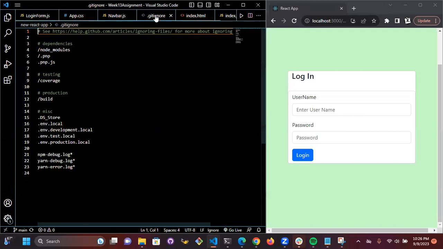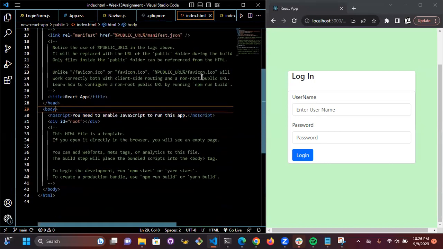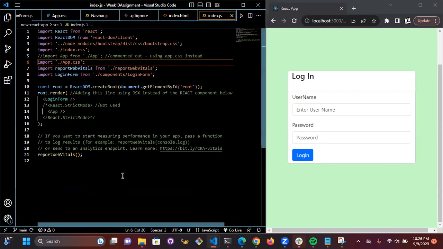And then of course, for each and every assignment, we had to make sure that we have gitignore, and this was actually created automatically. I didn't do too much of the HTML page, as the instructions did not include anything like that. And then the index.js file, if you're looking up here, I decided to go with the App.css because that's where some of my styling was coming from.